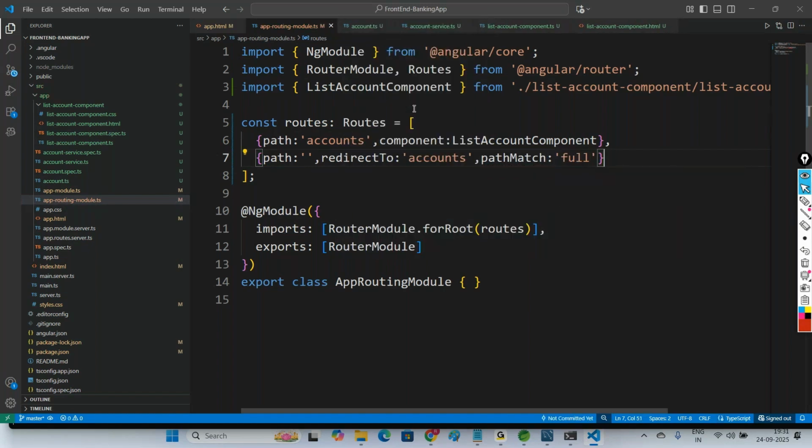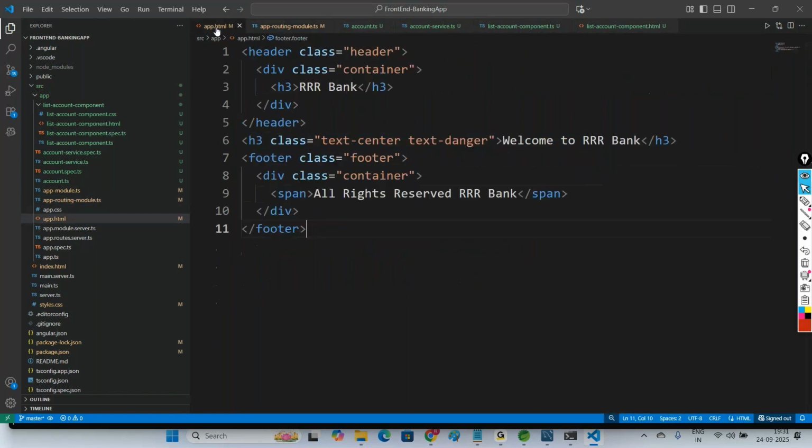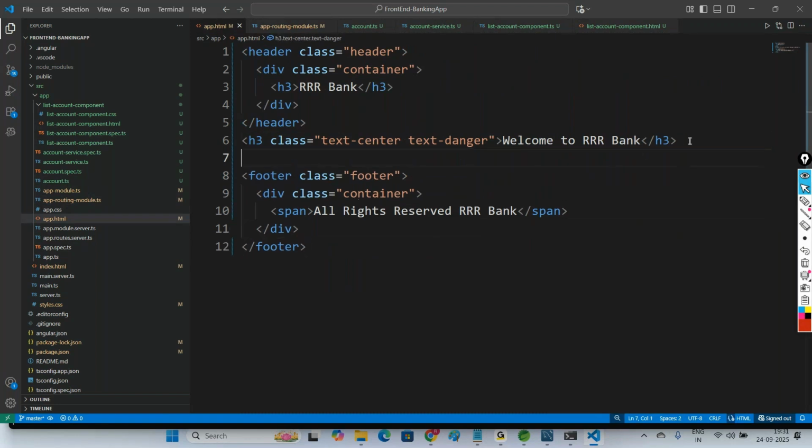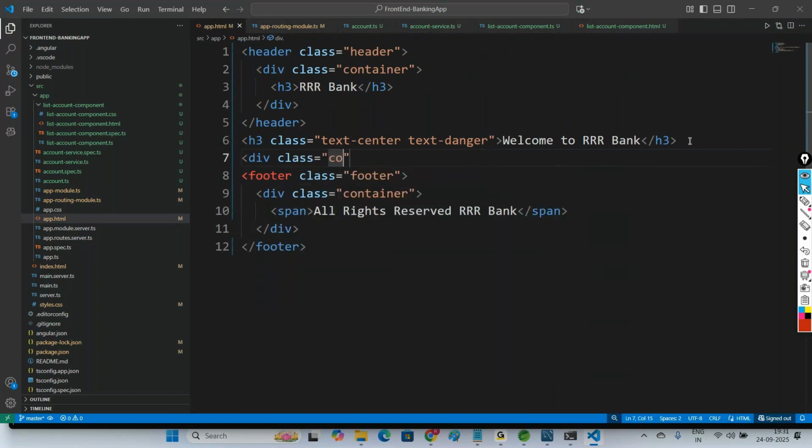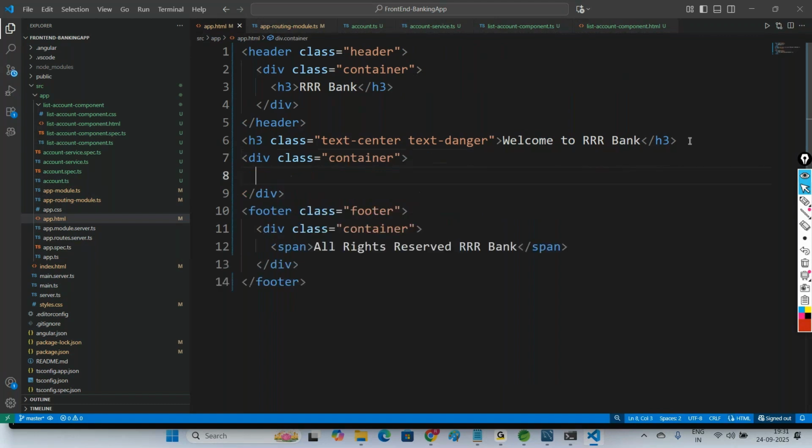That's it. Once we add this routing, then to make our routing work, in the app.html file, we need to add router outlet. So for that, create one division, class equal to container. Then make use here of router-outlet. To make our routing work, what element we have to use? Router outlet. Now check the result.